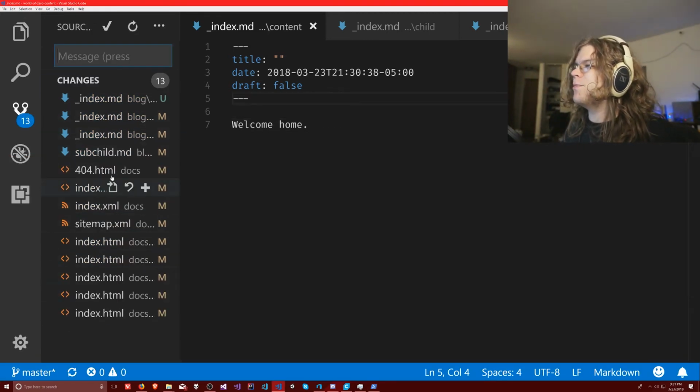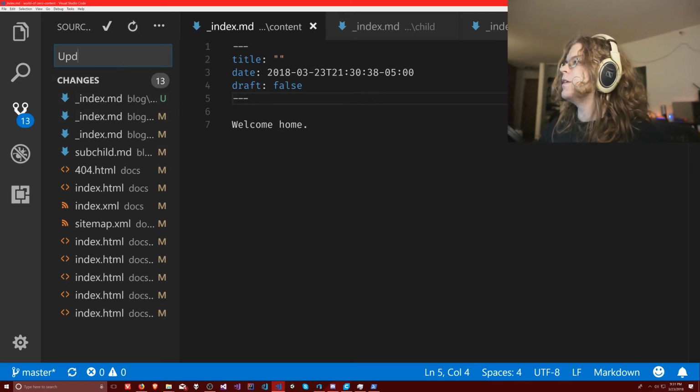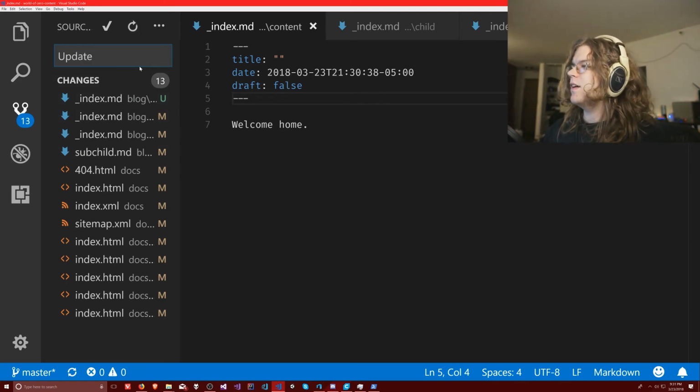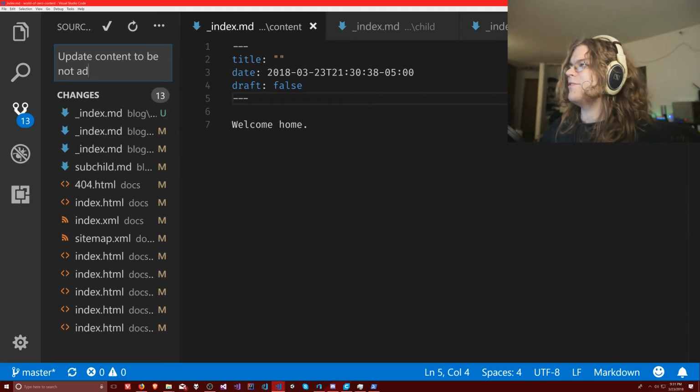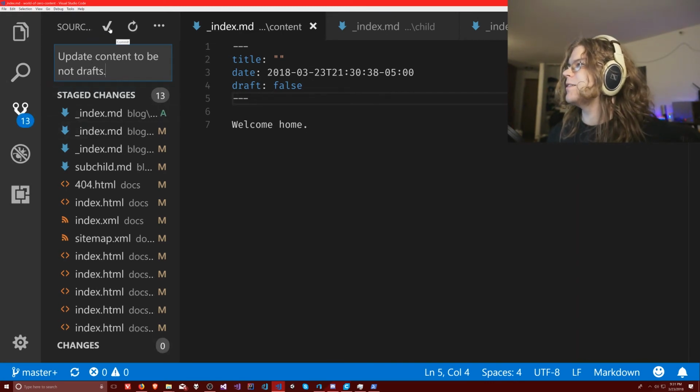You can see we have a whole bunch of this new generated stuff in the docs folder, and we have our changes there. So now, update content to be not drafts. Sure. And let's just stage all of those, and then we should be good to commit.